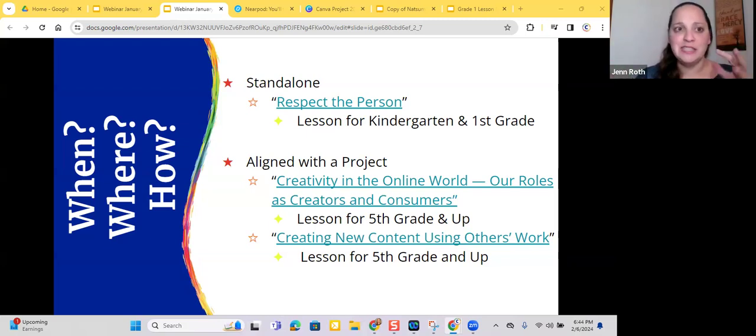Or you can align it with a lesson, like a research project, when they're trying to pull images or videos or music. Well, where exactly can they go, and what is fair use and what's not fair use? And really talking about that is really important, especially having them think outside of, okay, I'm using this for educational purposes, but now I want to share it out. I want to share it on my social media platforms. I want to share it on my website and so forth. So what rights do I have and what am I allowed to use and what am I not allowed to use? And that's where these lessons come in.